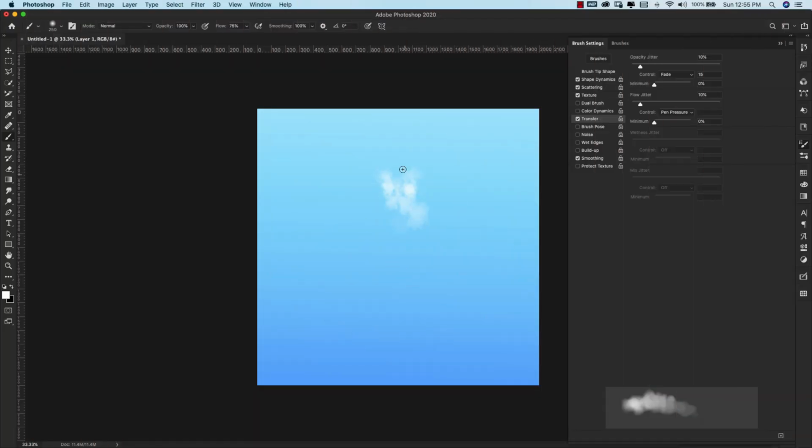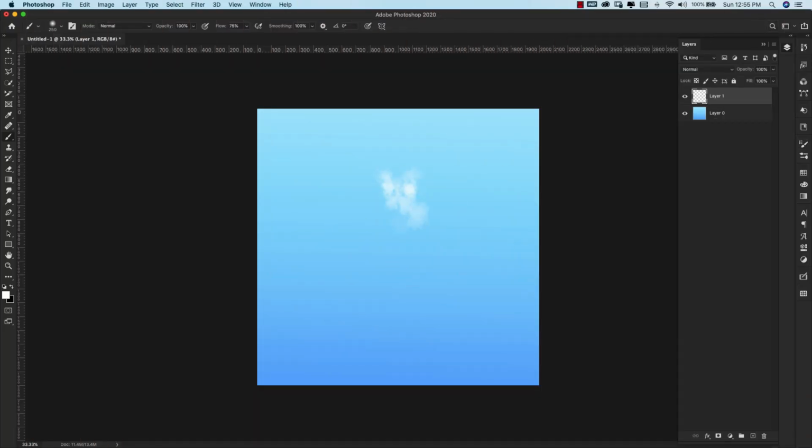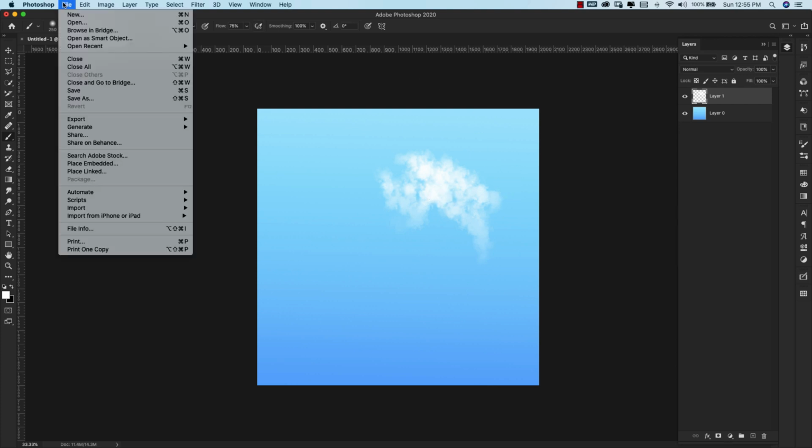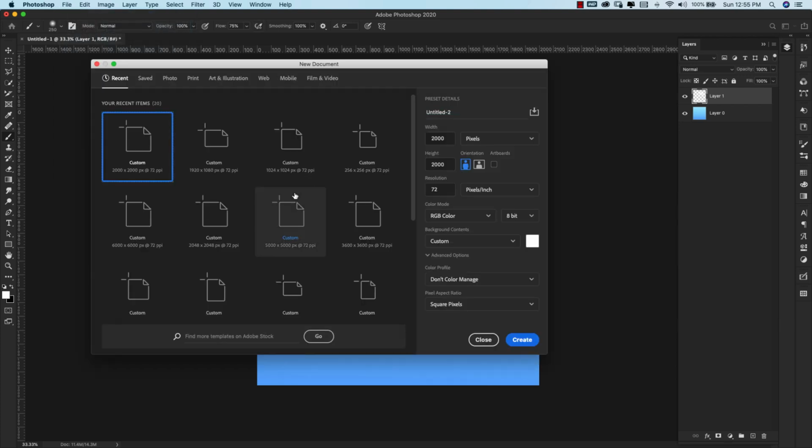Now, I wanted to show you a few things about using this brush. Because we are using a pattern inside of here, it's going to change a lot when you use it on bigger documents. So let me show you what I mean. I'm working in a 2000 by 2000 pixel document right now. I'm going to open up a new document and I'm going to make it 6000, maybe by 4000.